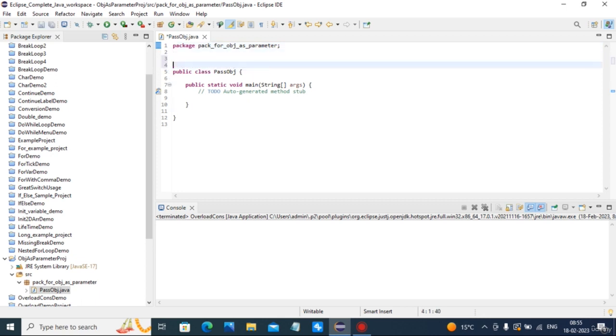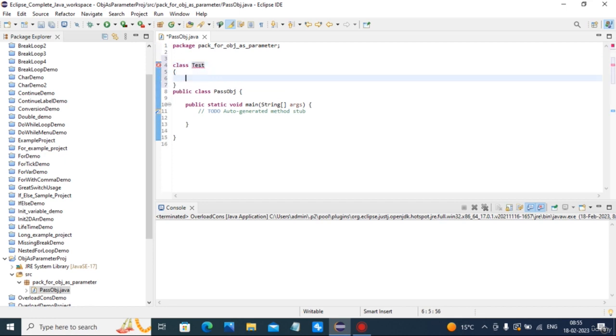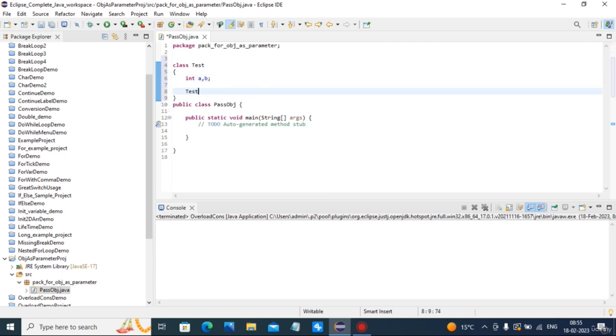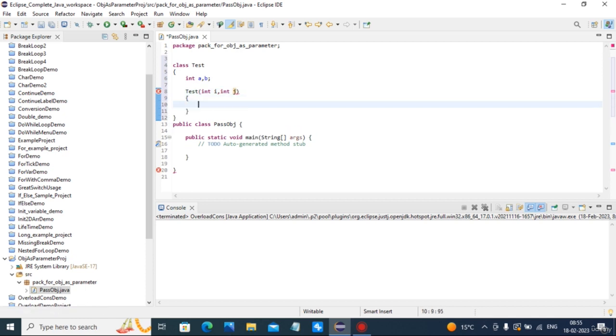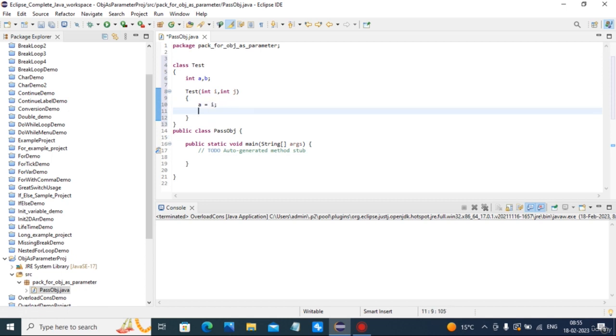Now I'm creating one class Test with int a, int b. Test(int i, int j). So this is the parameterized constructor for this class. a is initialized to i and b is initialized to j.